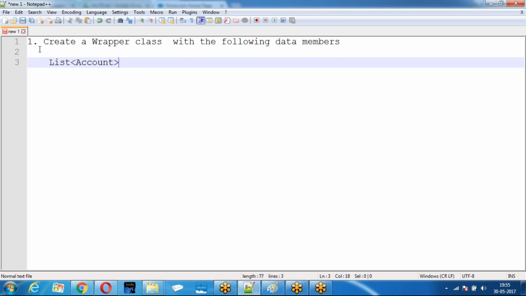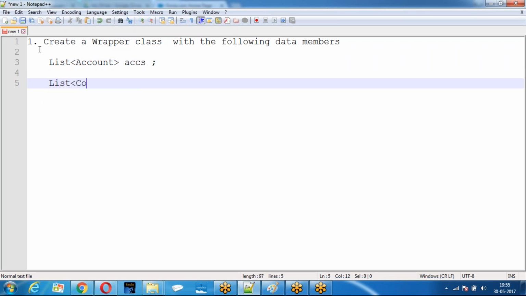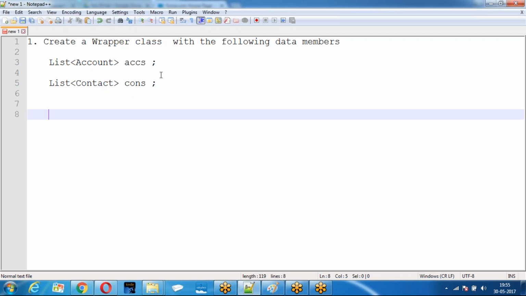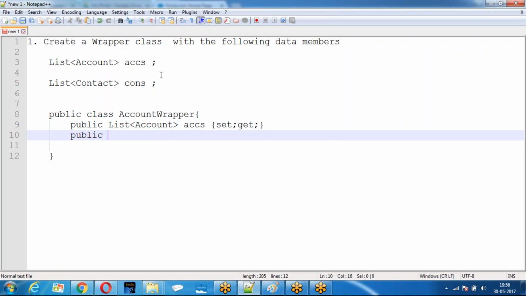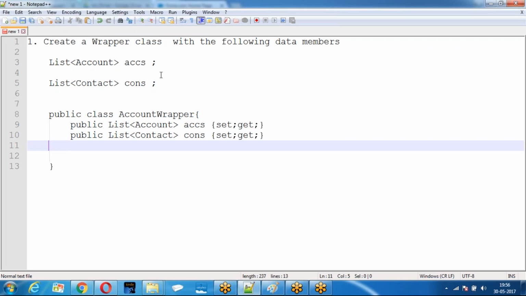List of account ACCS, list of contact. So the wrapper class has the data members called list of account, list of contact. What is the wrapper class that we are taking? Let us say we are going with the account wrapper. Public class account wrapper. In the account wrapper class, what are the data members we have? Public list of account ACCS, public list of contact. This is the wrapper class.